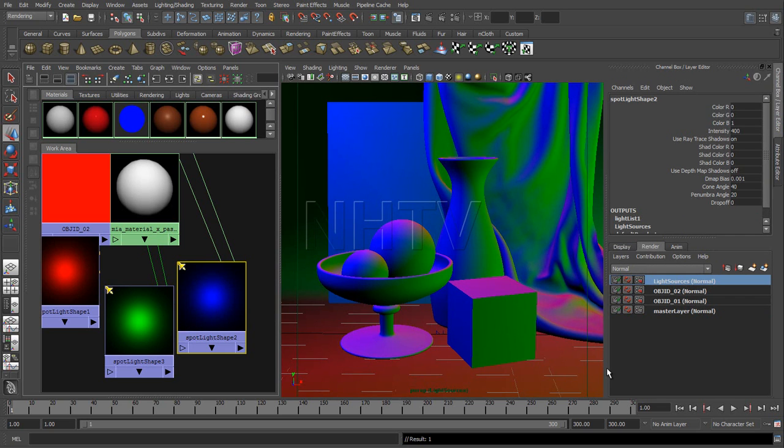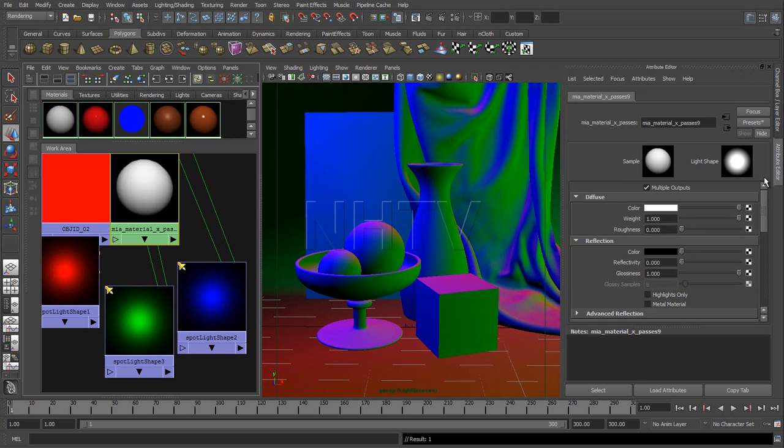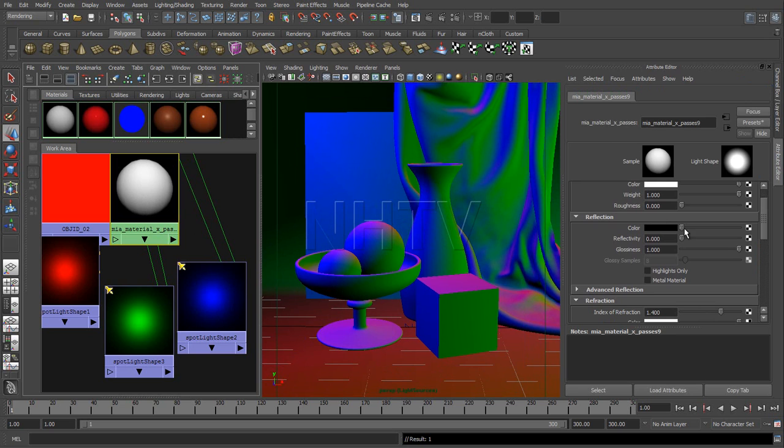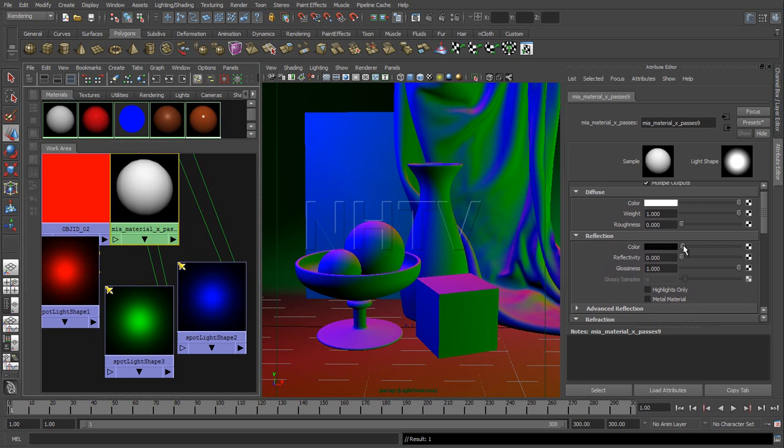Okay, something else which is really important is the type of material. We have like this Mia material. I want to be able also not to have like only the diffuse color, but also I want to have like the specularity. So that's also something I'm going to change over here. The reflection, I'm going to set it to white color. I'm going to make it like a very glossy, and I'm going to make it only highlights, only showing highlights.